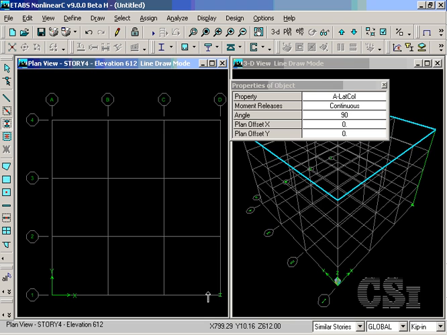To draw the first column, left-click at the intersection of grids D1. We will add another column at D2, and note that the columns are displayed over all 4 stories because of similar stories being active. Now change the angle from 90 to 0 and draw the remaining columns in one action by windowing using a selection box.